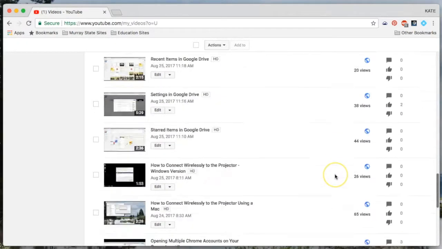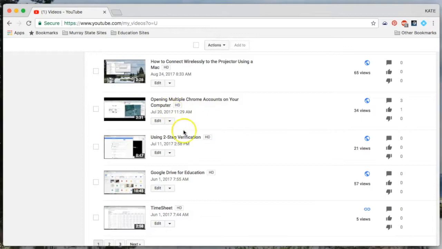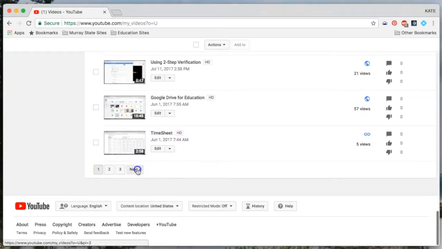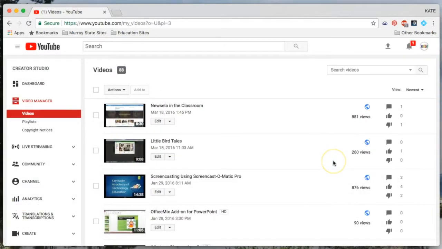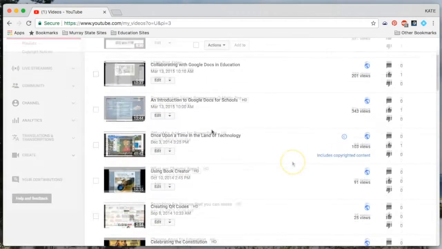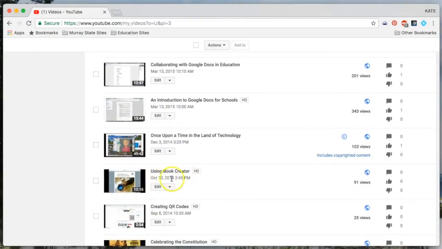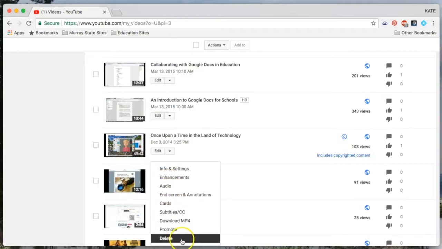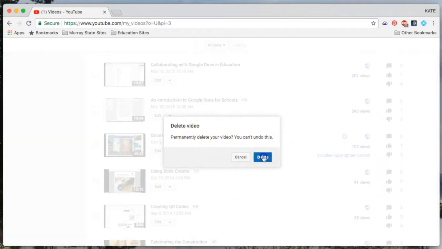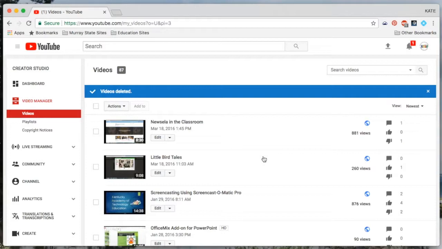So when I find the videos that I want to get rid of, I can look at the dates on them. Notice I have 3 pages of them typically. The video that I want to delete is Book Creator. Okay, it was created in 2014, so it's a little over a few months old, but I'm going to click on the down arrow, and I'm going to go to delete. Once I do that, it's going to permanently delete that video out of your YouTube channel. And if I want it back, I'd have to find the original and upload it again. Okay. You'll also notice under Video Manager, you've got playlists.